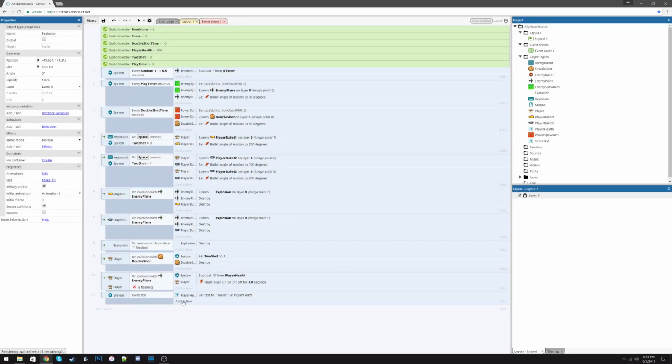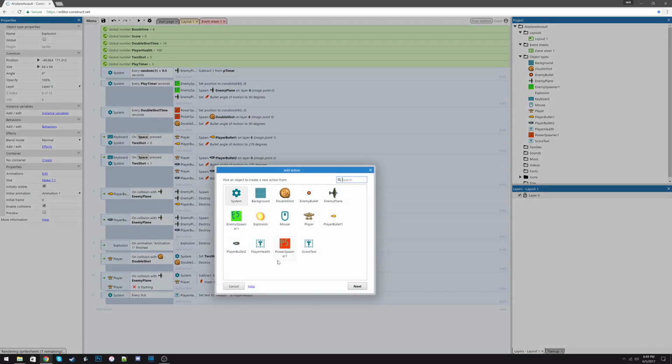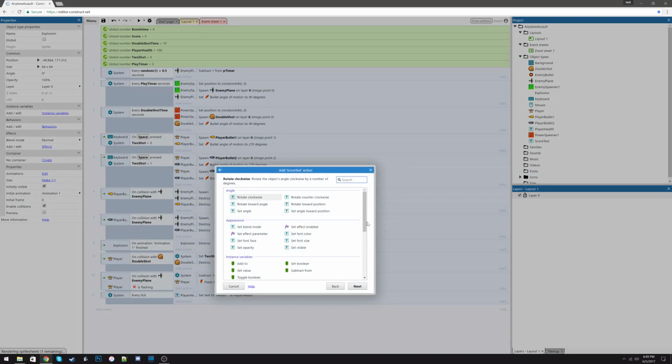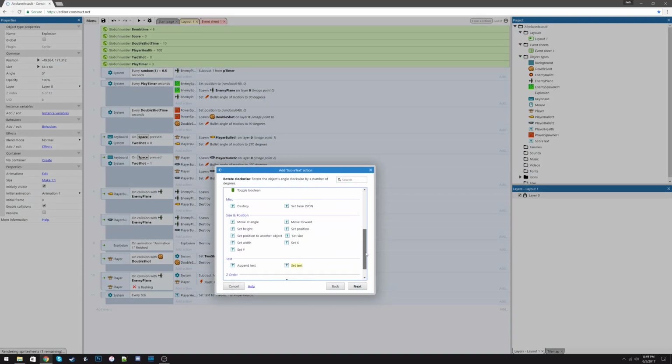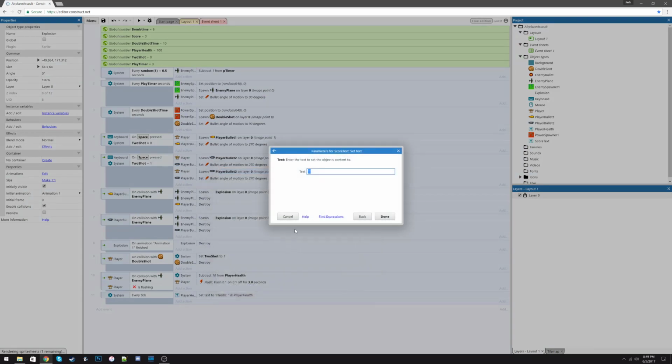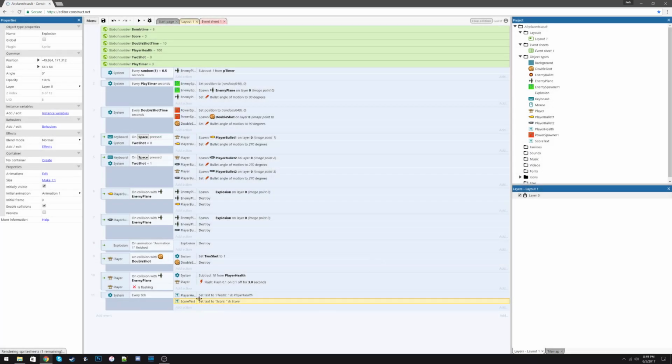We are going to also add another action for the score text, and we are going to set text to "Score: " and then outside of the quotes, ampersand score. Okay.